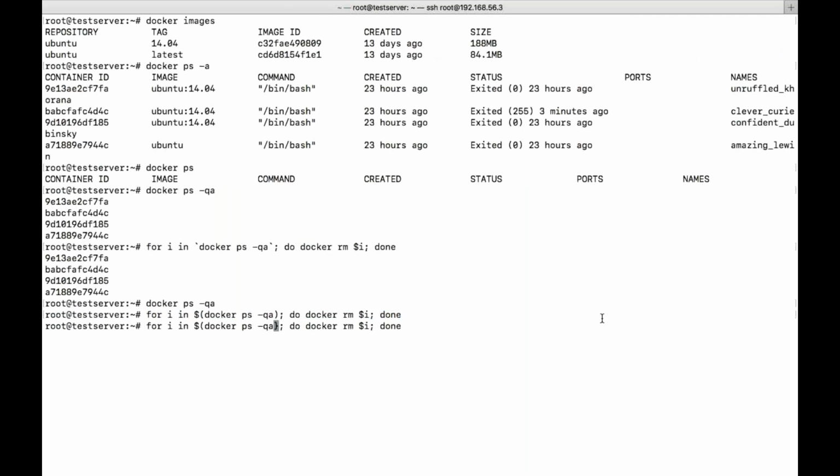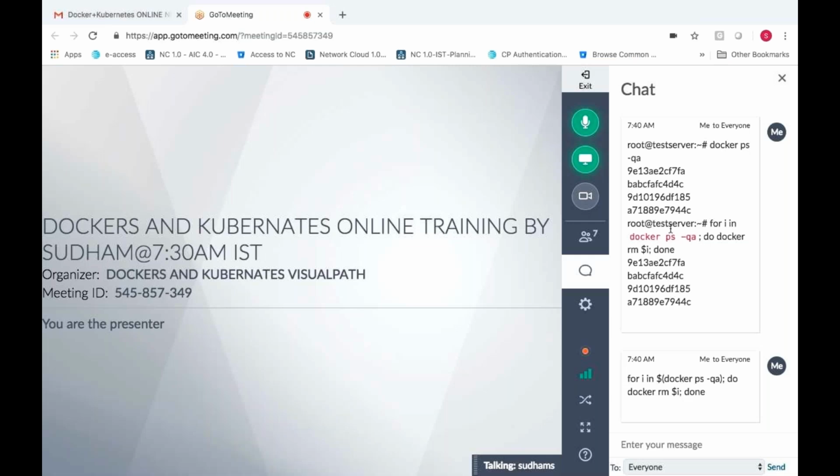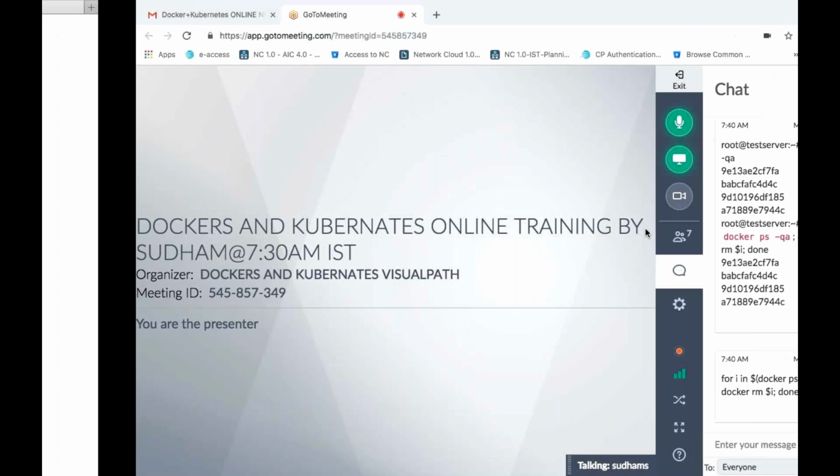This is a small bash script which I have written. Okay, so you can use these commands in order to delete the containers automatically. This is a for loop bash script which I have written on the terminal itself.